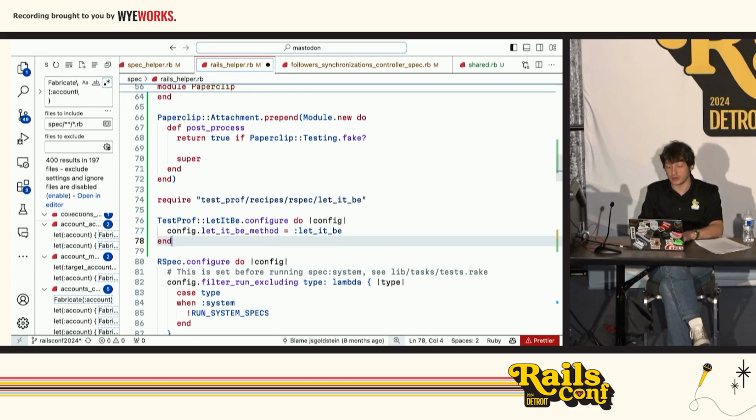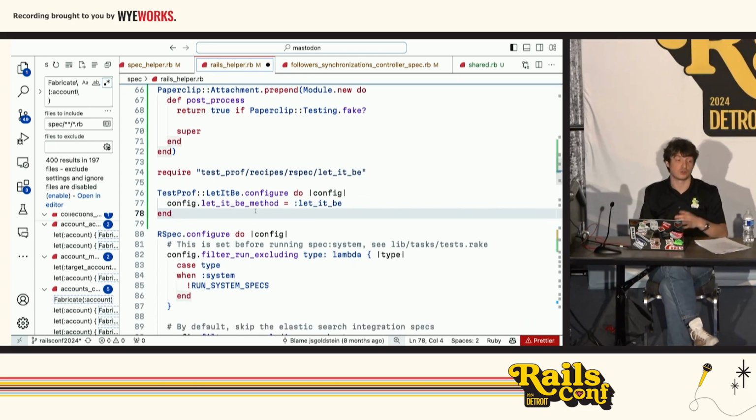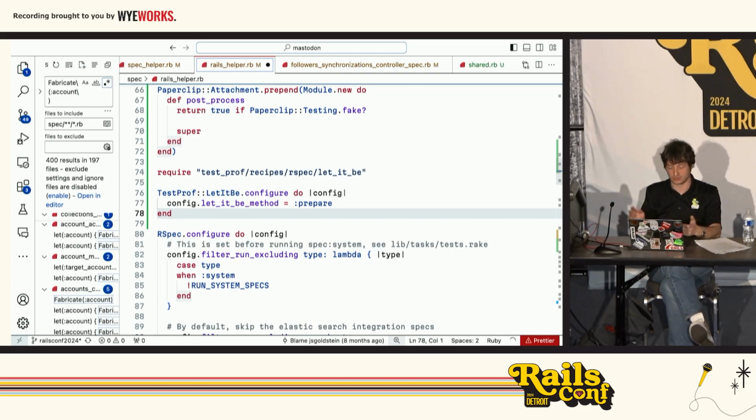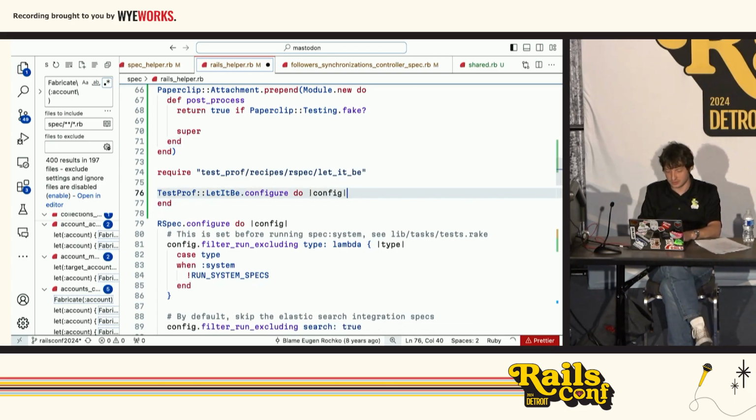No, yeah, there are other options. Actually, you can redefine it. If you don't like let it be, you can call it something like prepare. That's what Discourse uses for that code base. It's the same helper, just renamed. But I'm looking for the don't stop option.